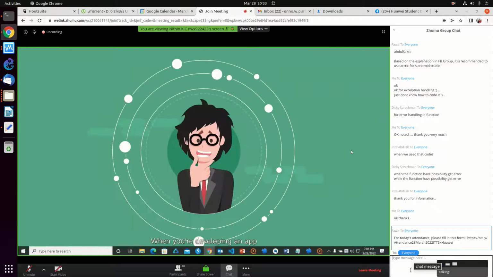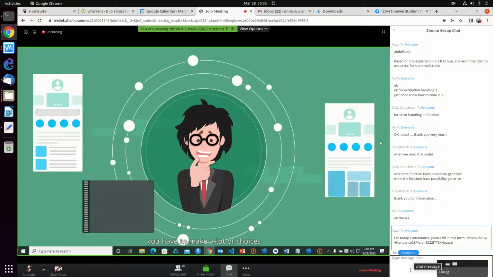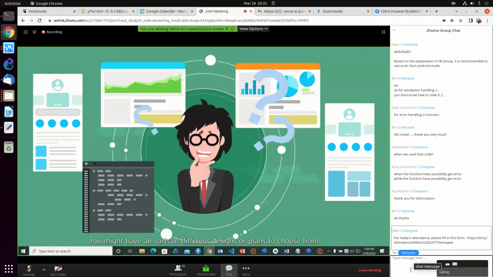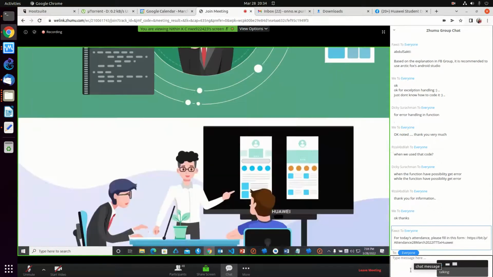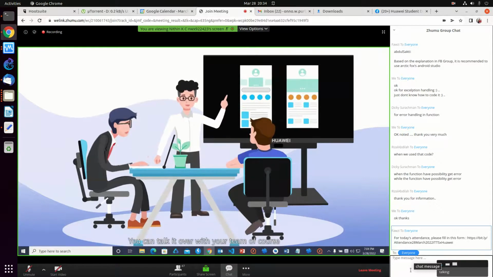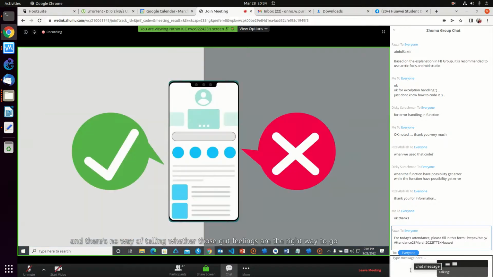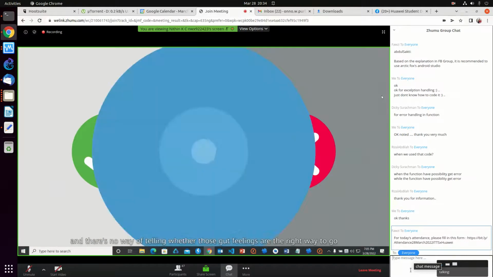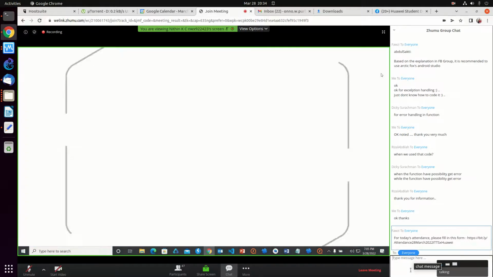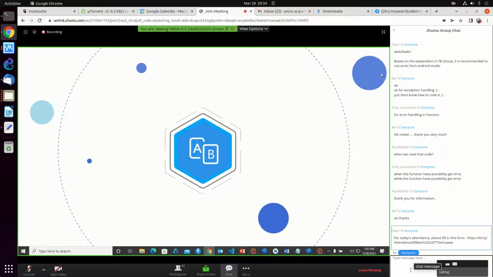Why do we need A/B testing? When you're developing an app, you have to make a lot of choices. You might have all sorts of different designs or plans to choose from. So how do you decide which are best? You can talk it over with your team, of course, but no matter how many meetings you have, you're ultimately going to be relying on assumptions. And there's no way of telling whether those gut feelings are the right way to go until it's too late.